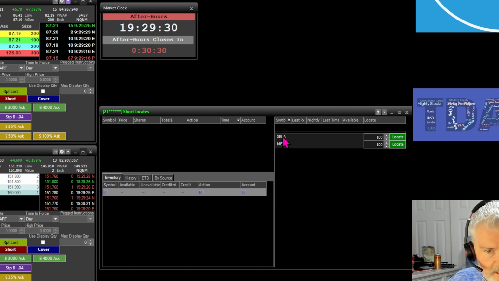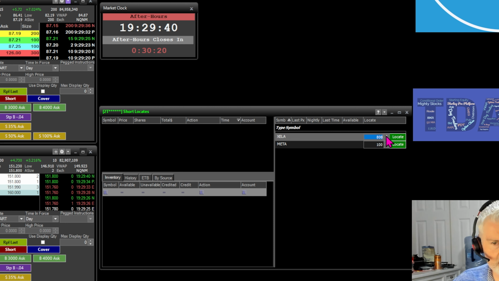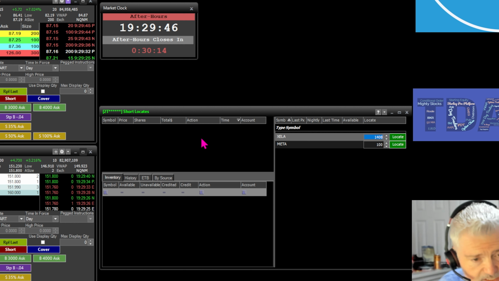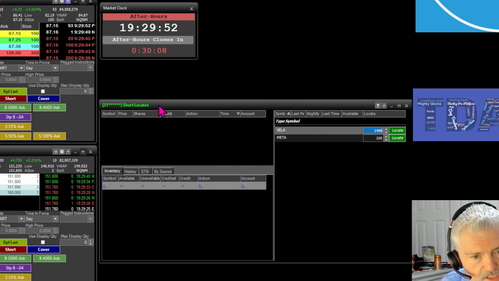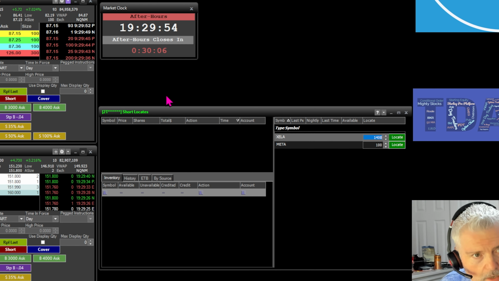But anyway, if there were shares to locate, it would pop up here usually after about a second, and it would show the cost per share to locate. You would select it, click locate, and it would pop up a dialog up here asking, hey, do you want to do this? This is how much it's going to cost, accept or decline. You accept it, and then bam, it goes into your pocketbook, right?